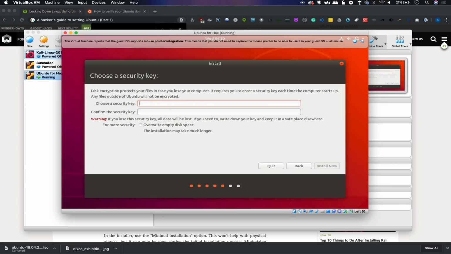Oh no, see, it's really hard. There you go. And Ubuntu says this is a fair password. Great. So I'm not going to overwrite empty space because I don't care, and also that would probably not be a lot of fun on a virtual machine, so let's go ahead and install now.